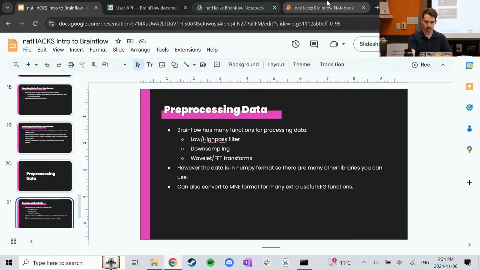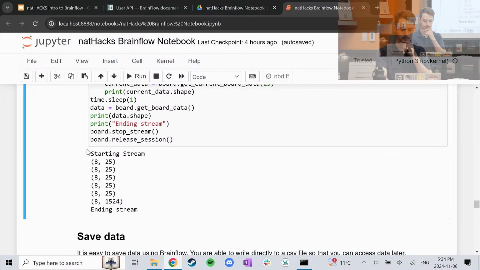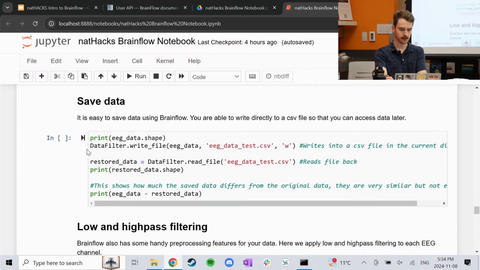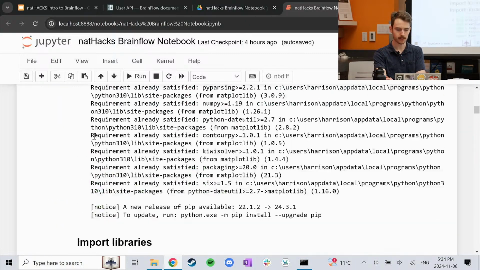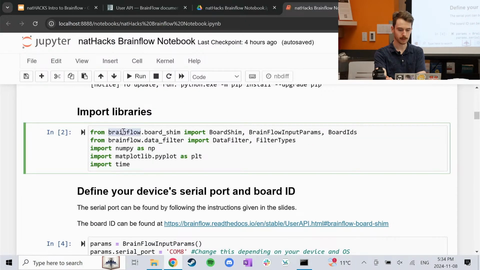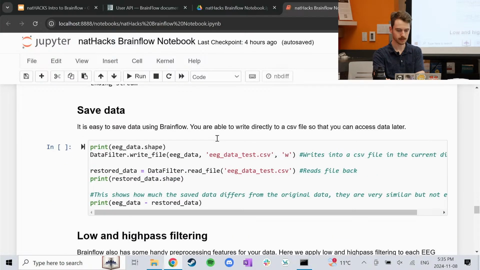So if we go back to the notebook, I'm just going to show some examples of ways you can use these functions to process your data. The first thing I'll mention, it's not a processing function, but if you want to save your data, I'll show at the start, when we imported the BrainFlow functions, from the data filter side of BrainFlow, we imported DataFilter and FilterTypes. A lot of the pre-processing functions are kept under the DataFilter class, so we're just going to be using those.